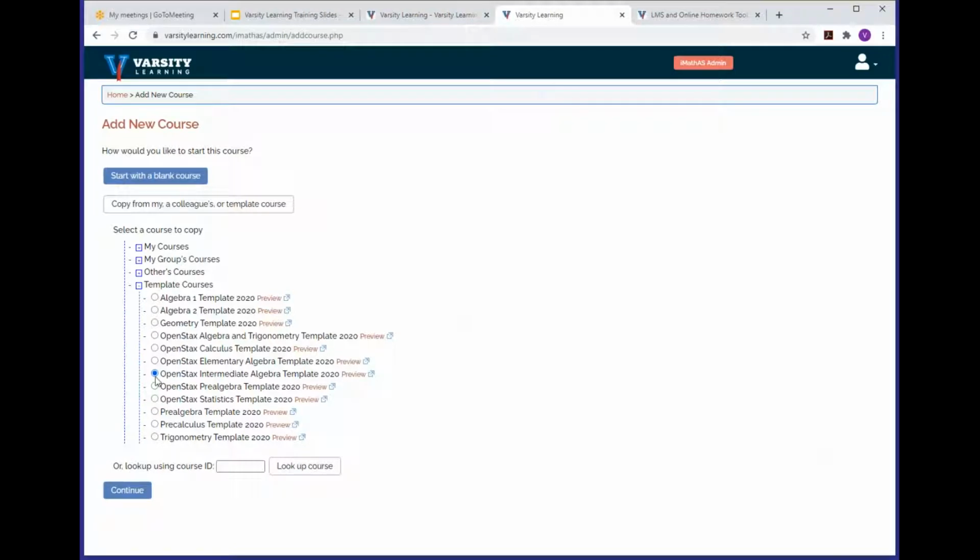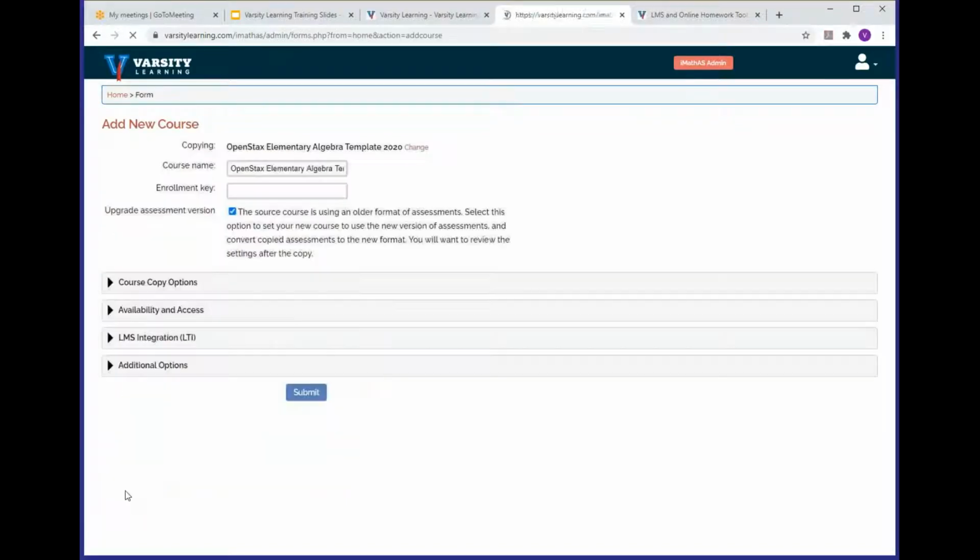So let's start with the OpenStax elementary algebra book template. Once you choose a template, you're not tied to it. You can always bring in content from any other template. So if you choose OpenStax, you can still bring in content from the geometry template or from the trigonometry template, whatever you need to. So we're just going to start with the elementary algebra template. I'm going to click continue.